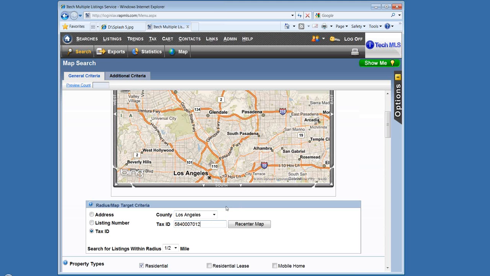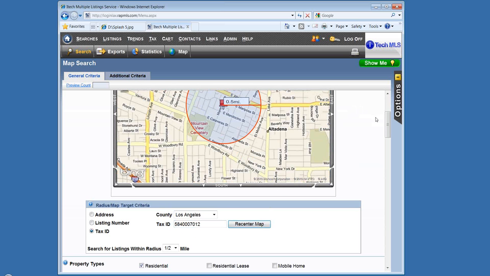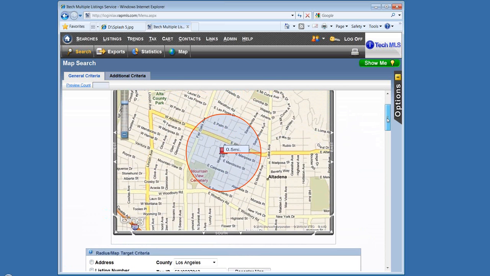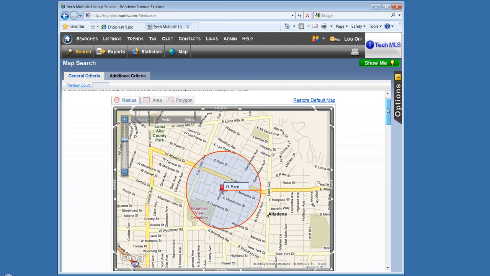In here you don't put any hyphens, so we type the tax ID number in with no hyphens. Now do not hit enter. If you hit enter you'll get something you don't expect. What you want to do here is click recenter map, and when you do that you'll see that if we scroll up the page a little, it now has centered the radius of 1/2 mile, which is our preset, on the assessor's parcel number we gave it.